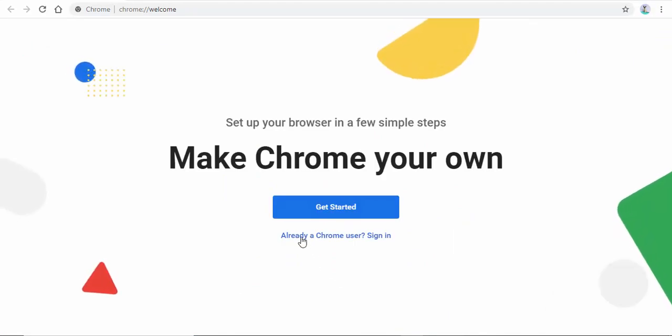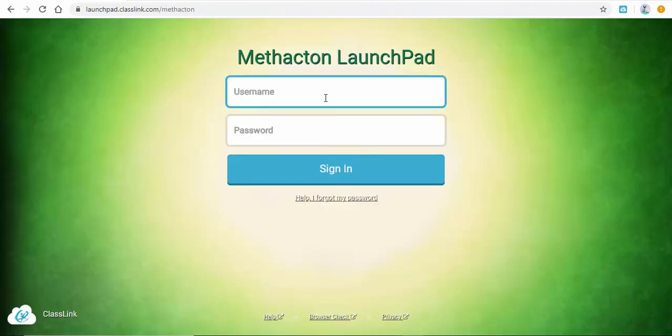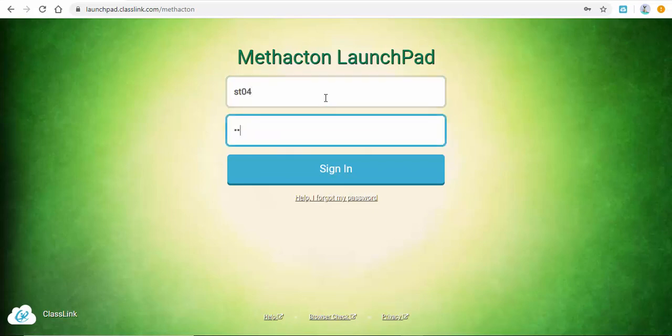At this point, we're going to select already a Chrome user and sign in. And then we're going to go ahead in and enter in the information. Remember, in this one, it is at student.methacton.org. And select Next. Type in just the username and then the password.